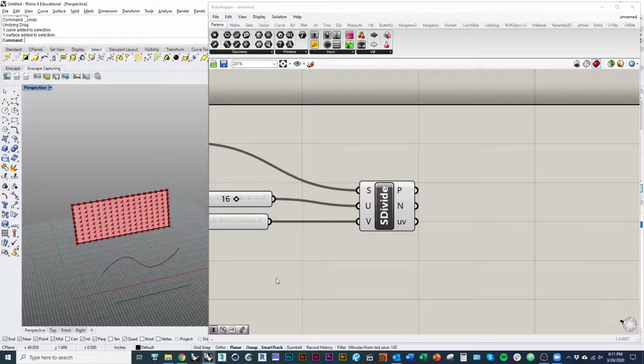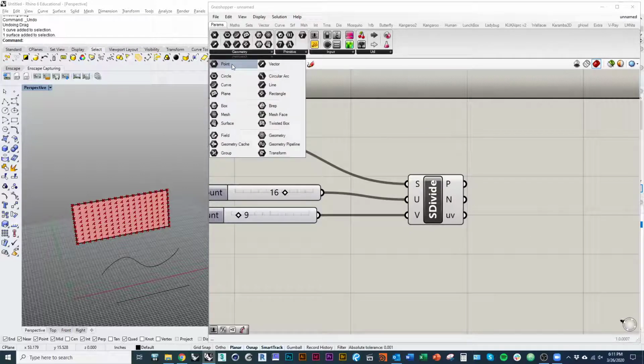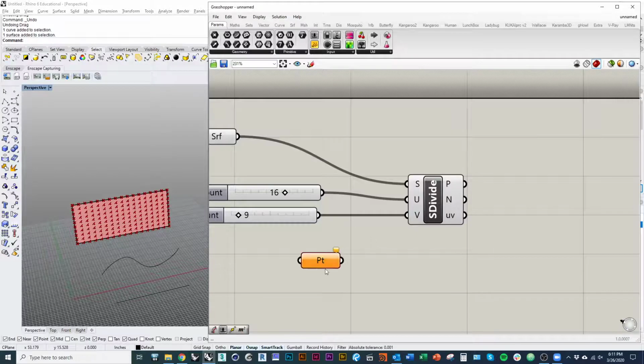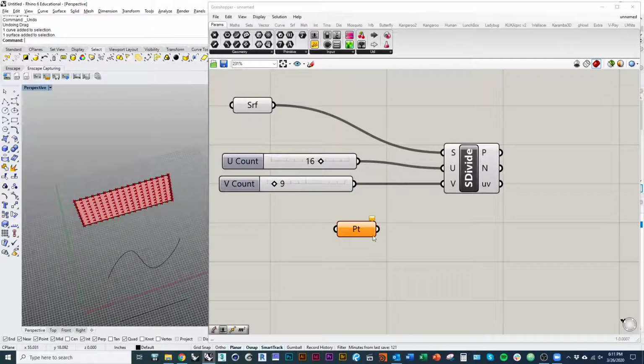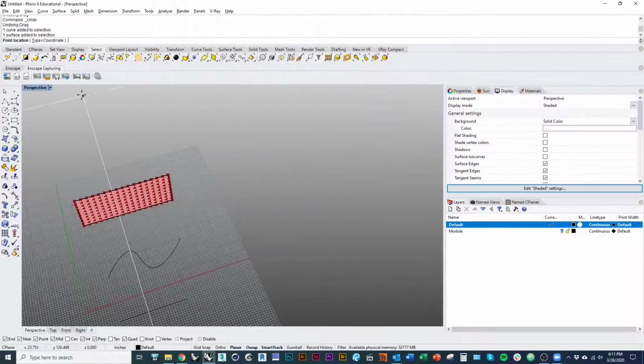And what we're going to do now is move those points around parametrically. So what I'm going to do first is get another generic geometry component. Under parameters, geometry, I'm just going to get this first one called point. And when I right click on point and go to set multiple points, because I want to use more than one attractor point, I have a couple options.